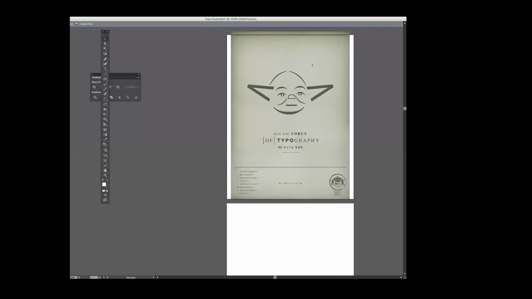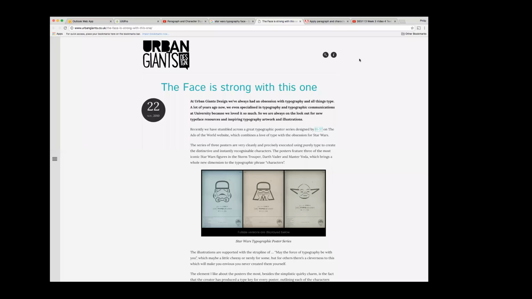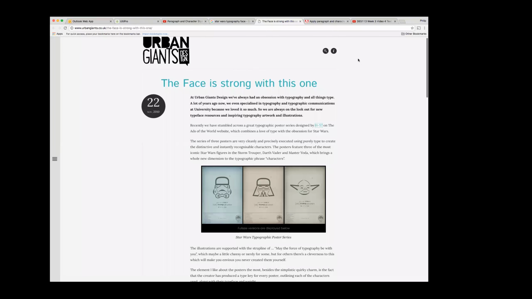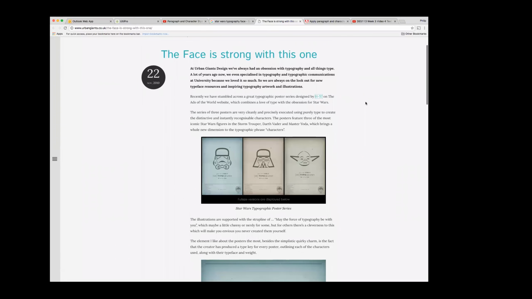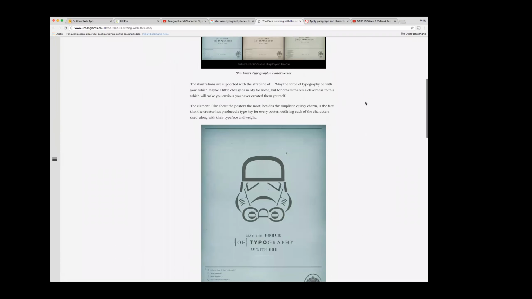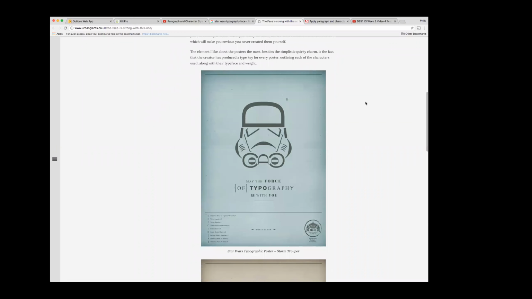I don't know if I grabbed the other ones. I could pull up the website so you guys can see lots of different ones. Here, I'll pull up the website because I think you'd enjoy seeing it. So we'll pull up this website here. This is urbangiants.co.uk, and they're featuring an article that was posted on the H57 website. But as you can see, here are some really cool characters. Everything is designed around the theme, may the force of typography be with you.